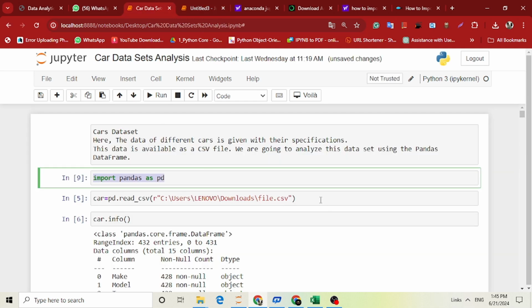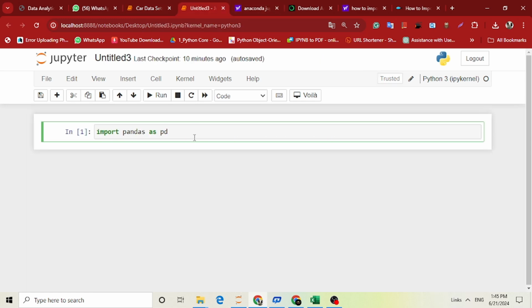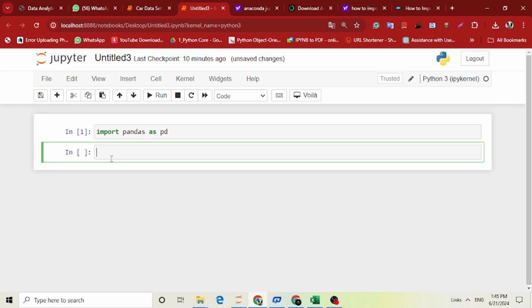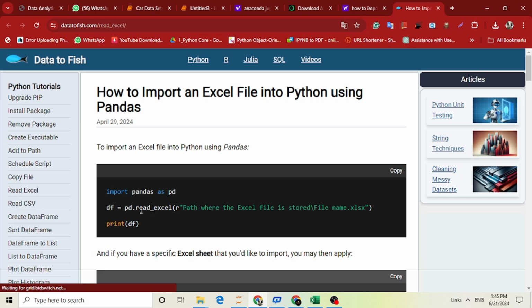Second, I import this particular file. I mention my dataset name as car, and the query is pd.read_csv. You can import data in CSV format with pd.read_csv. If your data is in Excel format, you can write pd.read_excel. For CSV you write read_csv, and for Excel read_excel, and you paste the path of your file as a string between the round brackets.